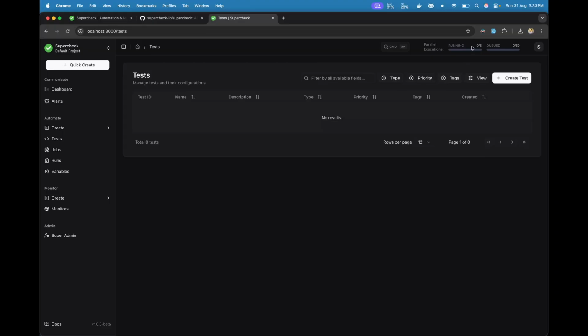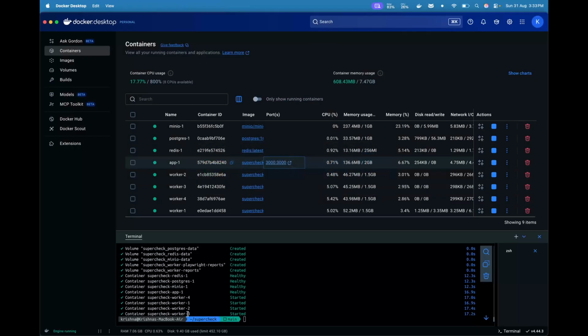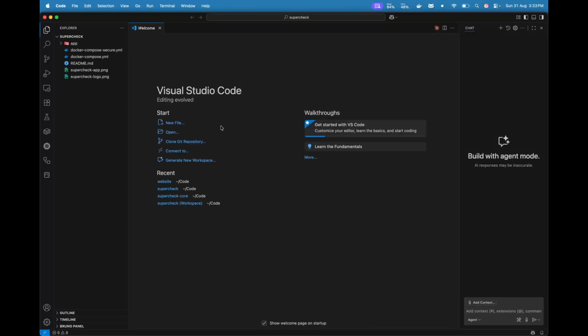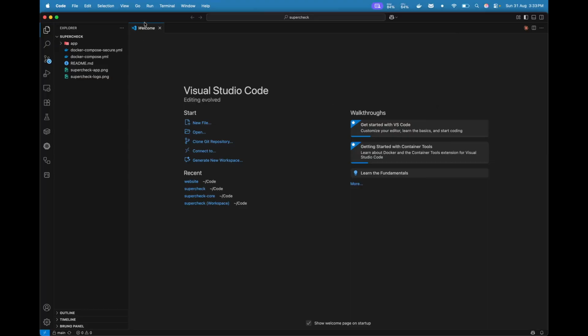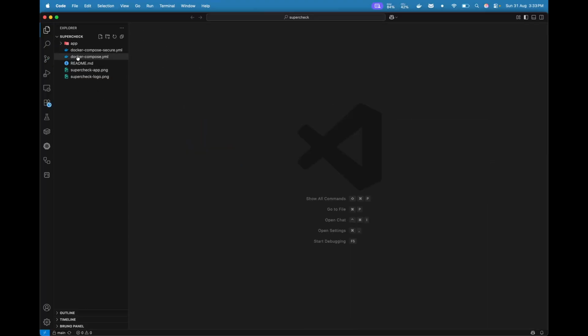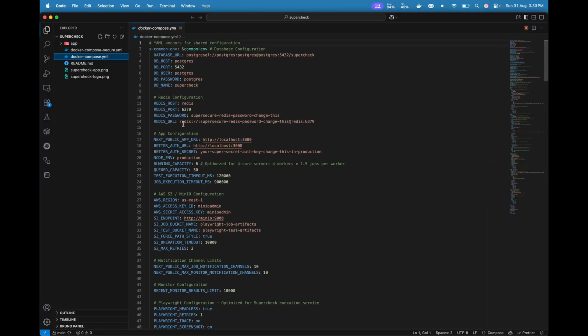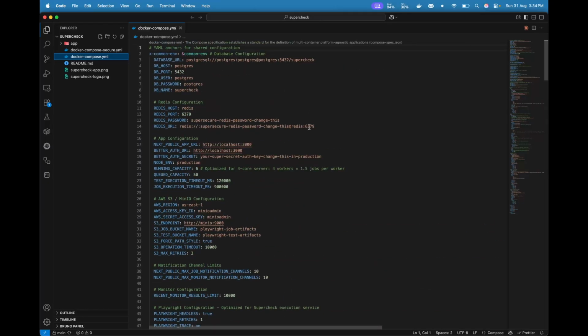Now let's see some of the environment variables which we can change. There is a running capacity, I told you we can change it. There are a few more things which we will change. So let me open this GitHub repo in VS Code, and then I'll show you. Let's open this one, the Docker Compose file which we are running. So this is the compose file.